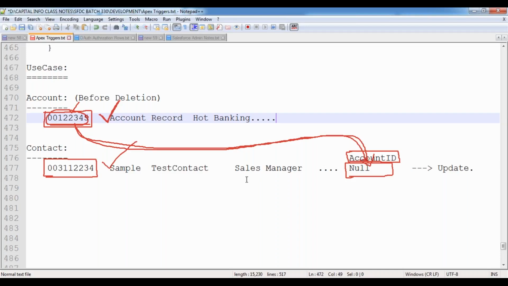So in this case, what happened? Before deletion of your account record, I would like to verify how many related contacts are available for this account. And then I would like to break the relation between this account and contacts by making this account ID field value null. Now in this case, how can we implement this functionality? Now let's see practically. We can do it only in before delete, with an update operation inside.